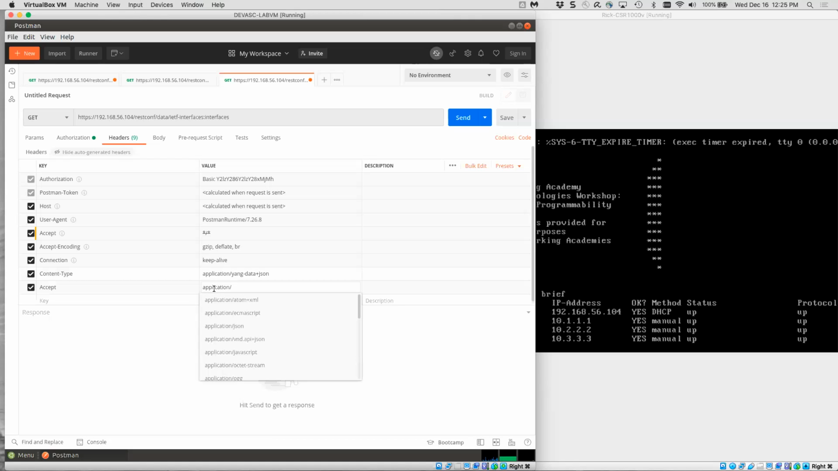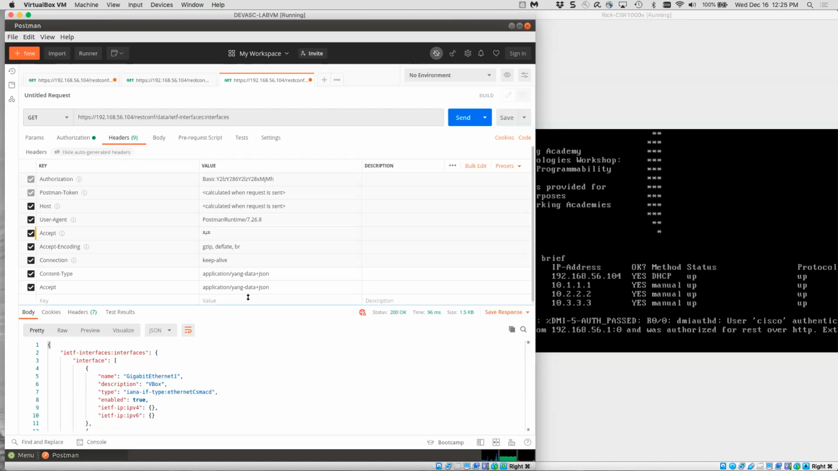And I want using the Yang data model. And I want it in the encoding in JSON. Okay. All right. So what I'm going to do now is click send. And it sent the request.